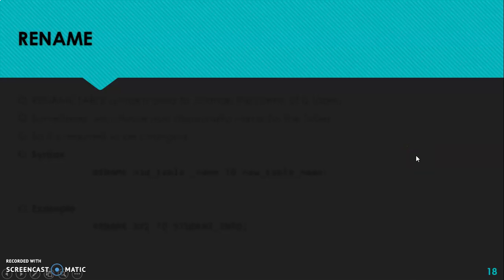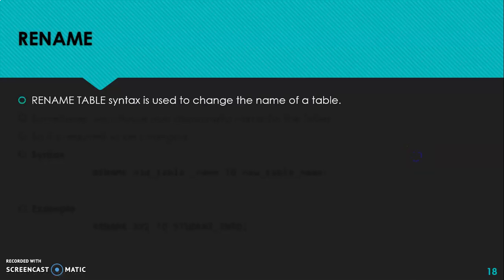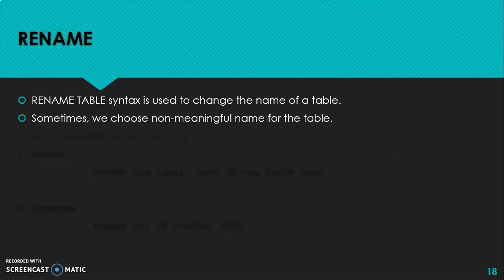Next is the rename. Rename table syntax is used to change the name of the table. Now why do we require this? Because sometimes we choose a non-meaningful name for the table, and it becomes very difficult when you have a large number of tables and you want to identify what table it is. Generally when you're creating tables, you name them table 1, table 2, table 3, like this. But when you have n number of tables, and you create relationships between these tables, it becomes very difficult to identify them. So it is required to be changed.